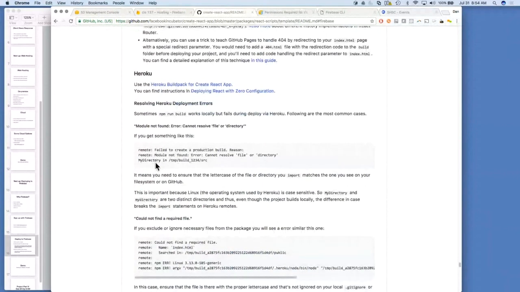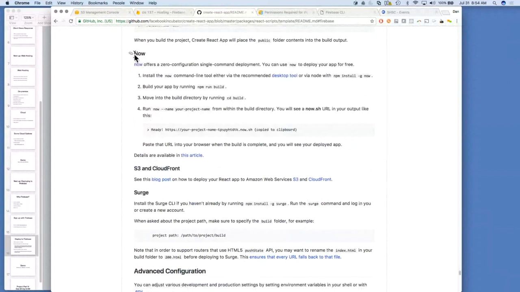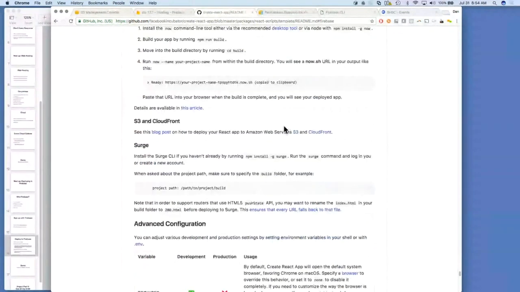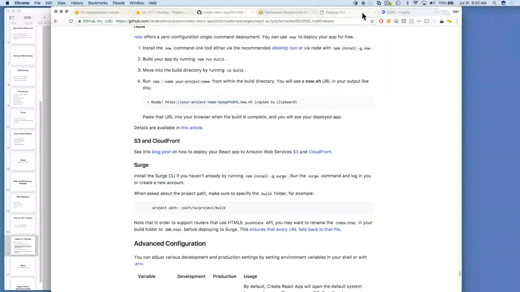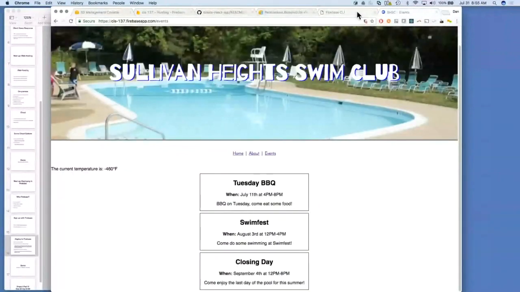Heroku's a good option too. Heroku, sorry. This one looks very interesting. I haven't tried this one, but it seems like it's supposed to be really easy to use. So that could be interesting. You'll get a URL like this though. But Firebase, it's made by Google. You can trust it. And we're going to use it for our site because it's free, easy to use, and it's going to lead into Google Analytics later.